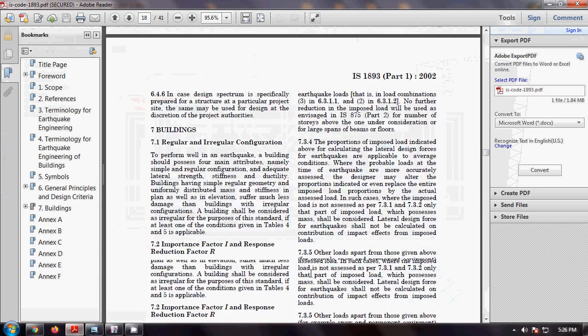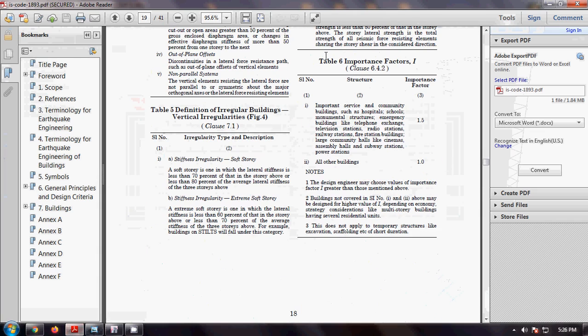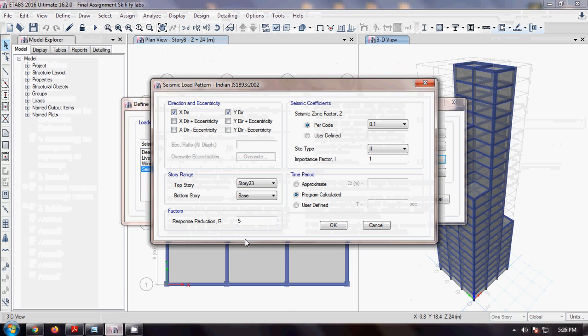Importance factor. Next we have to see the importance factor, which is in table 6. We are assuming that the building is a residential building, so the importance factor for that particular building is 1. So go to the tab and mention 1. Then we are clicking on the program to calculate the time period. We can do that manually by using formula, but program will automatically calculate the value.